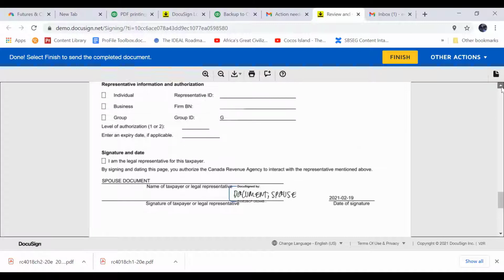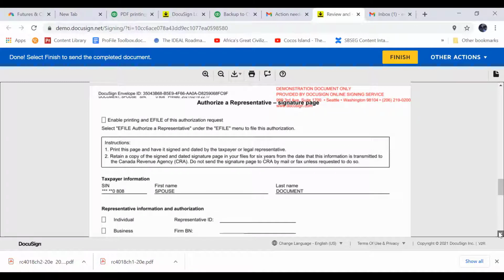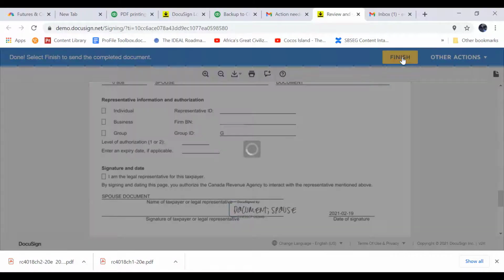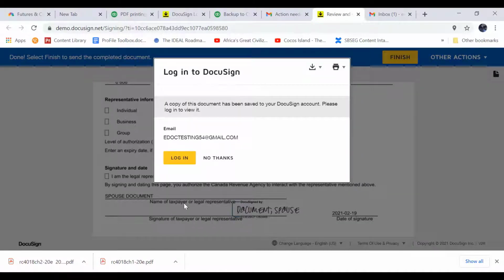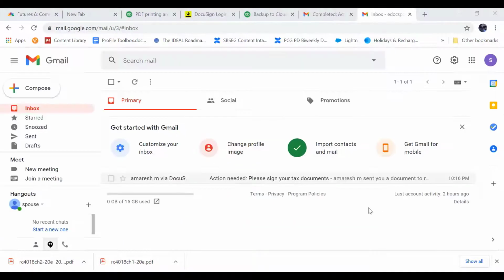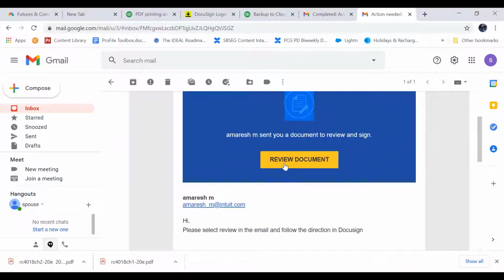And I can just confirm here that this is spouse's signatures on spouse document. And then I can finish. And I don't want to log into an account, and it tells me I'm done. Now I'm on the other spouse's email account, and I'll just click and review.